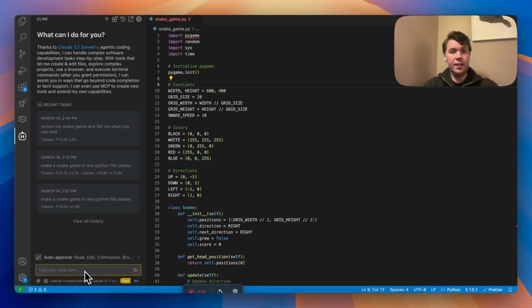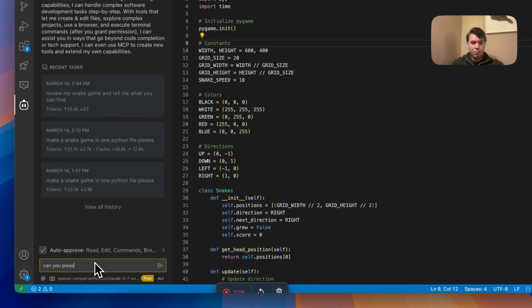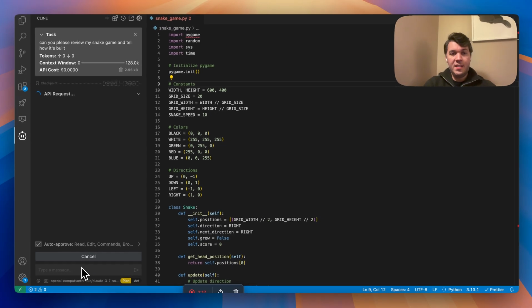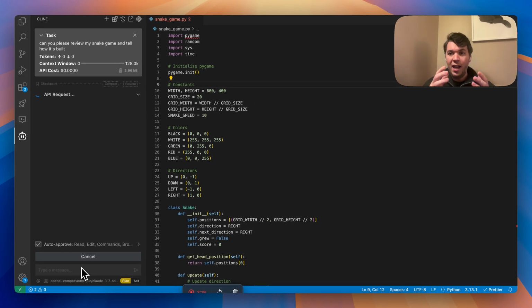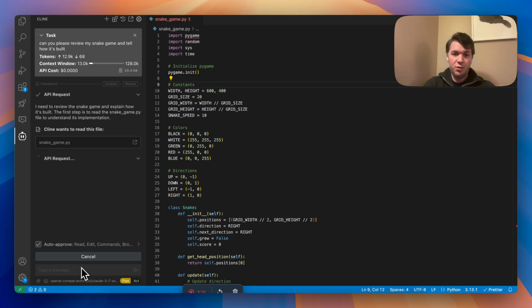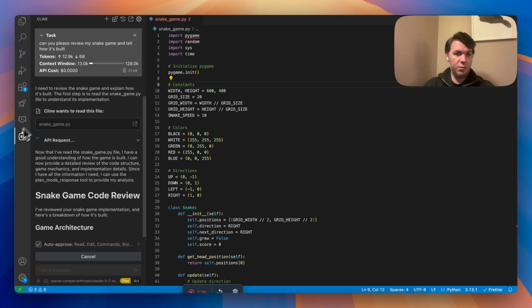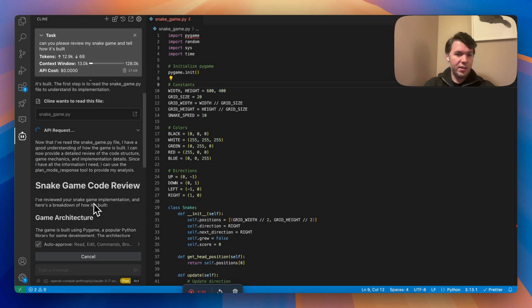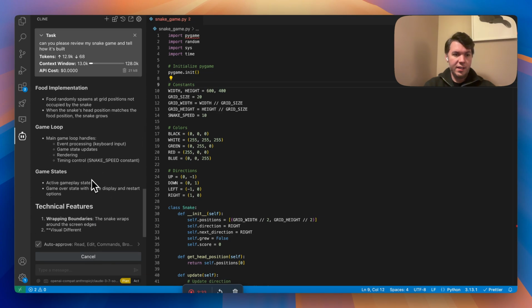I'm in Cline here. I have a basic snake game written by AI, and I'm just going to say, can you please review my snake game and tell me how it builds? Here we are not using caching. I made my own version that is not using caching from Requesty, just to see what the cost is going to be. You see here, I need to review. We can see the code review, game architecture, and technical features.